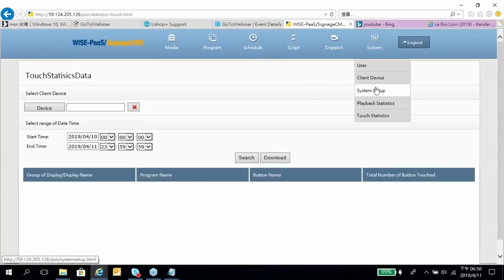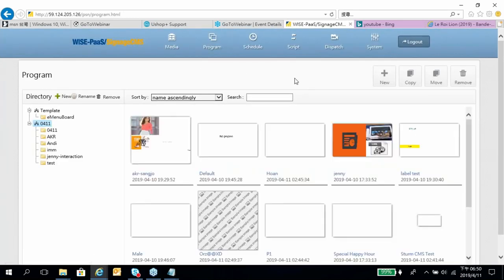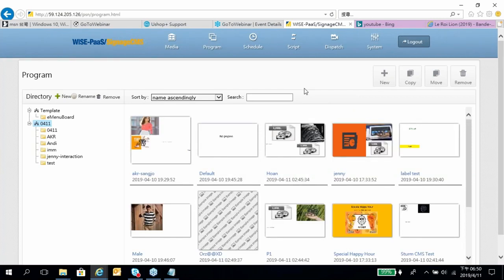Also touch statistics. Okay, and we just introduced the basic operation already. If you guys have any question, type in the question, then we will answer it at once later. So I'll just continue with the next thing.